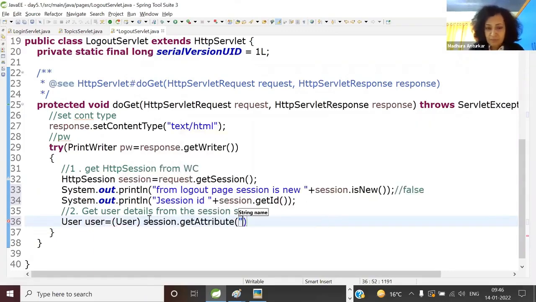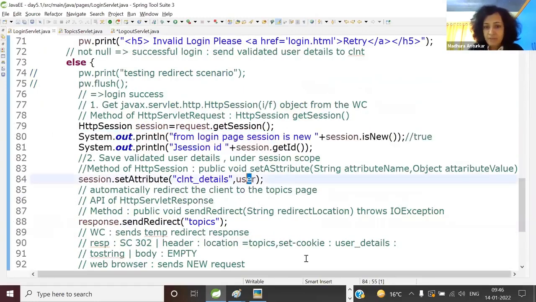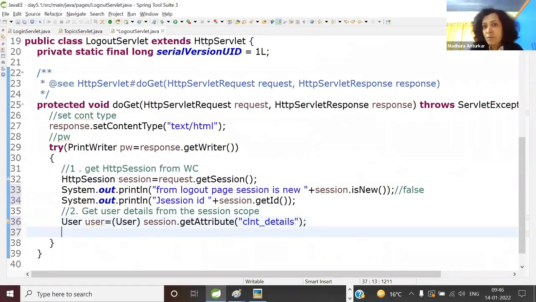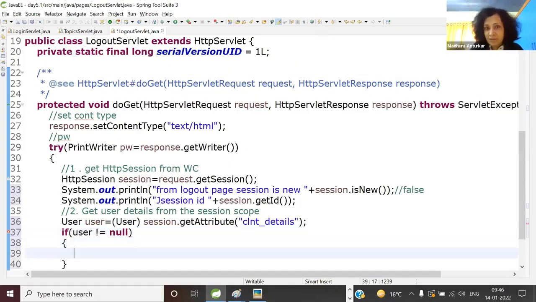Session.getAttribute. And please don't waste your time in spelling mistakes. Copy the attribute name. Again, you can't be sure. If the cookies are disabled, it will be all null. So do the null checking. If user is not equal to null, then only you can get those details. Then you can do this.